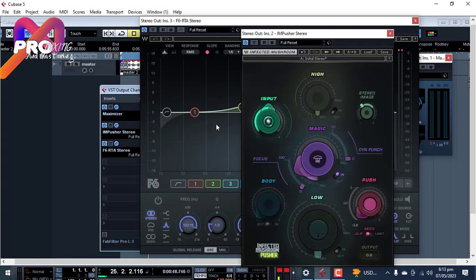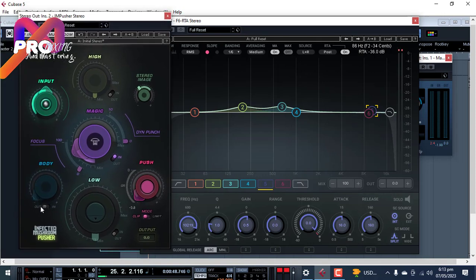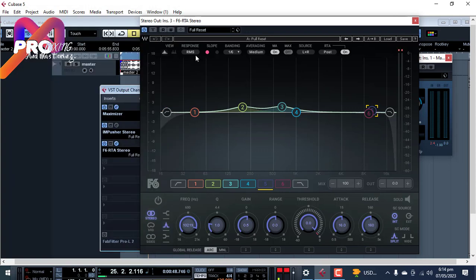Remember, with Iron Pusher, I said I turned off body, right? So this is body. I could have used this to add body, but I turned it off. I turned off the low. Why? Because I knew that I was going to create body with an EQ. So my EQ number 2 is on 1.6 dB gain level. This is helping me to add body around this area.